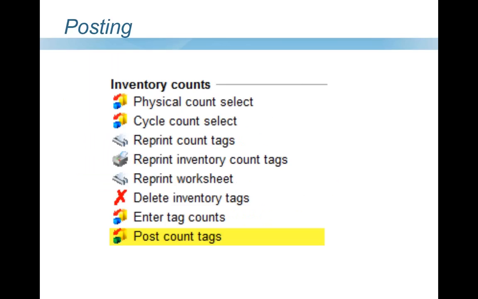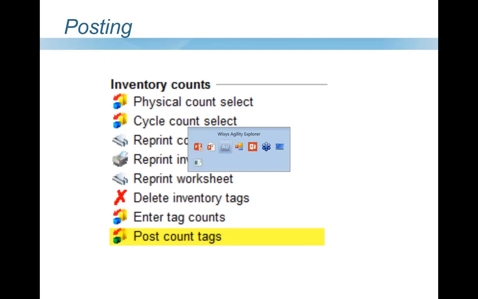The next step we have is we're going to jump over into Macola. The Macola progression menus will be very similar. We're just going to go and do our post count tag once you've completed counting all your items. It'll post all of your variances. Once you've completed that, we're going to jump back over to Agility, and we have some cleanup to do.